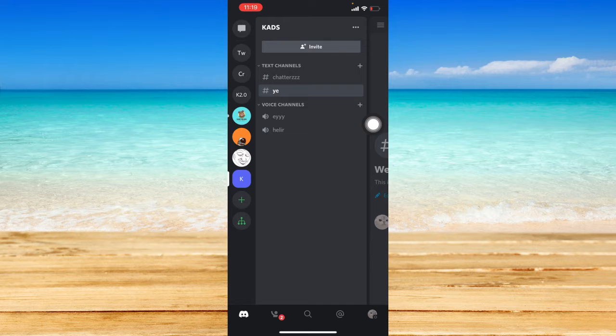And to delete a Discord server, you have to ensure that you created that particular Discord server or that you own that particular Discord server. So only the Discord servers that you own, that you created, are the only servers that you are able to delete on your Discord mobile app.